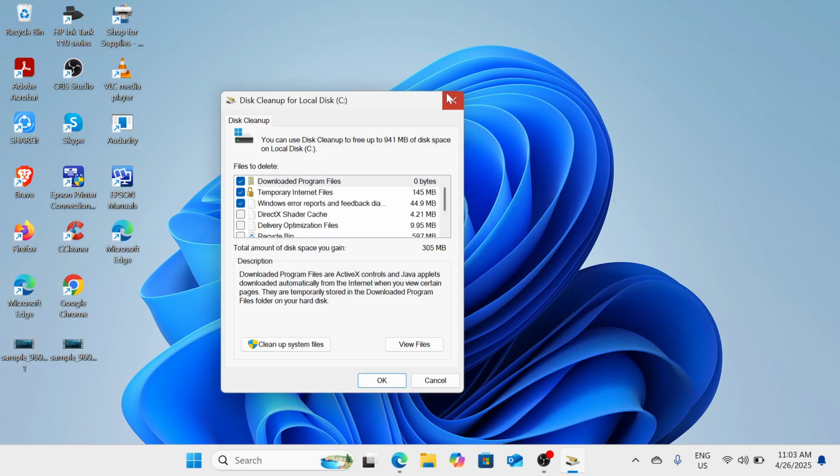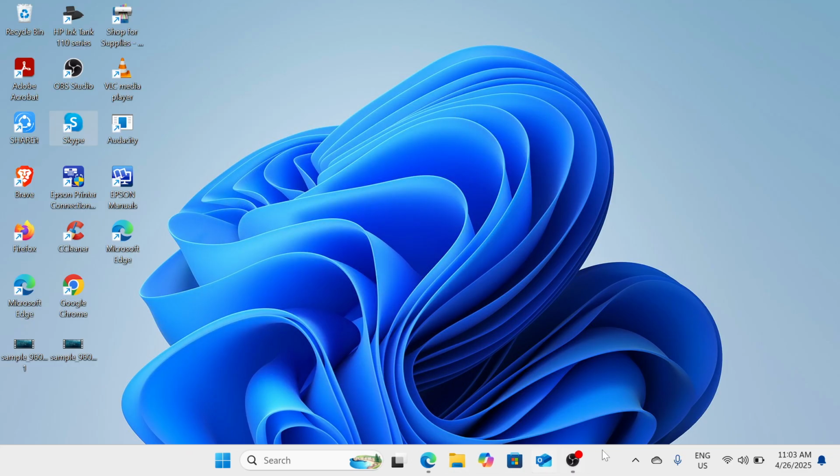Once you're done with this one, just make a quick restart with your device. After the restart, you will see a great change in the performance or speed of your device.